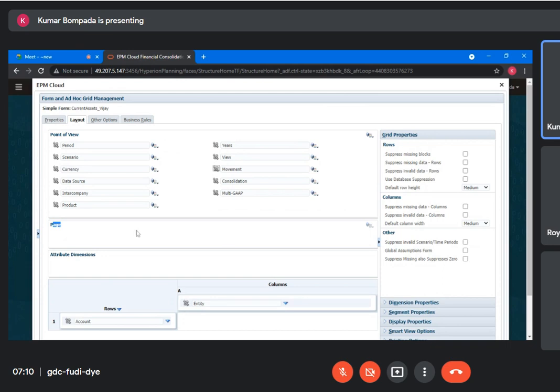Next. Whatever I select in the POV, that will be restricted. Write down, whatever the dimensions, sorry, whatever the dimension members, not dimensions, whatever the dimension members we keep under point of view, that will be restricted.